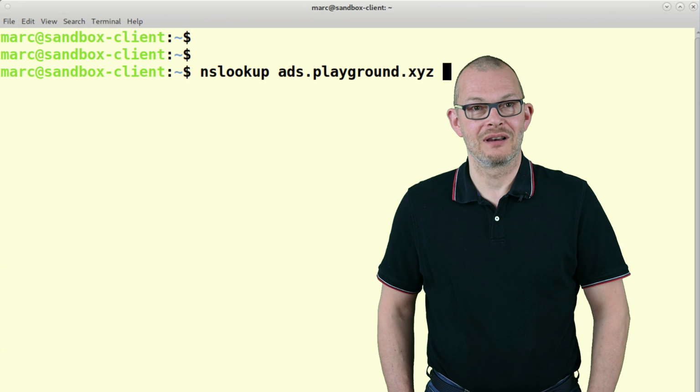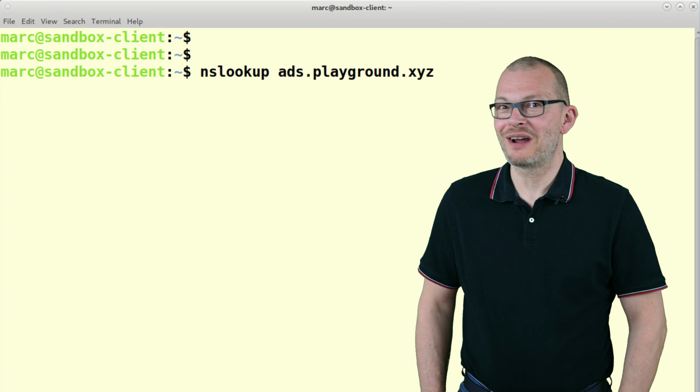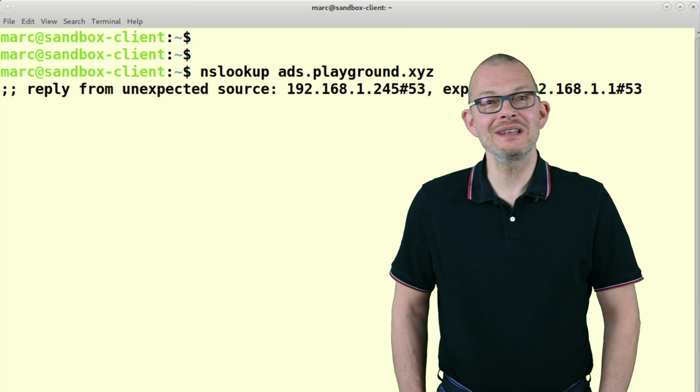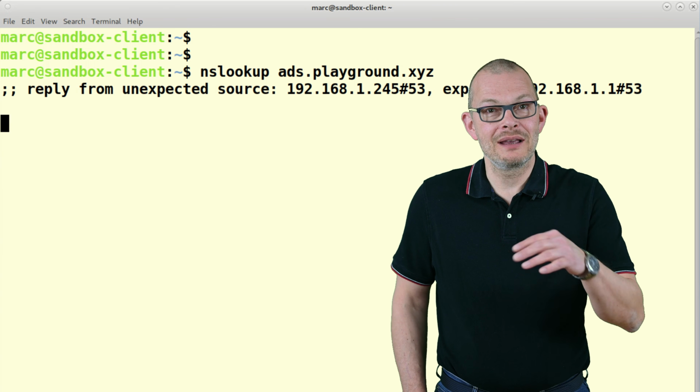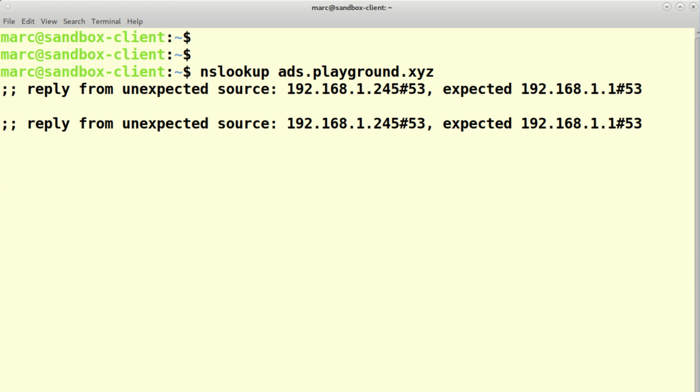I open a command line and do an nslookup to an address that is on the ad blocking list. And, surprise, I can see that the redirect is working, but my client does not accept the response. It says that the reply is expected to come from the router, but it comes from somewhere else, from AdGuard Home. That behavior is actually expected and basically a security feature.